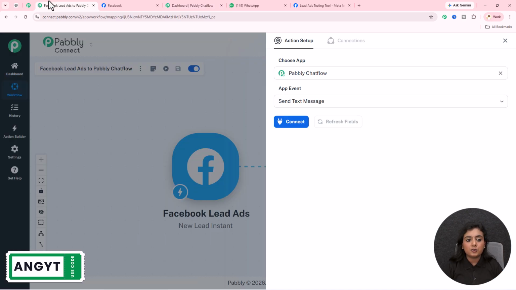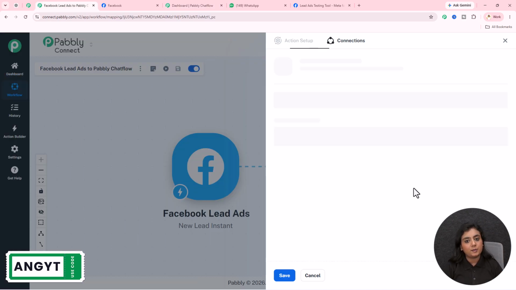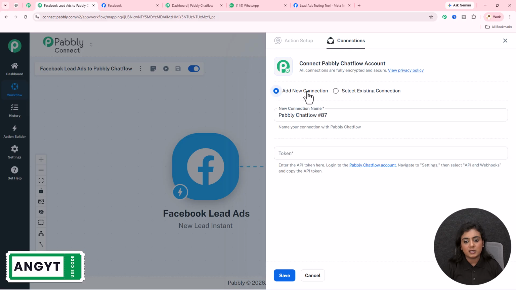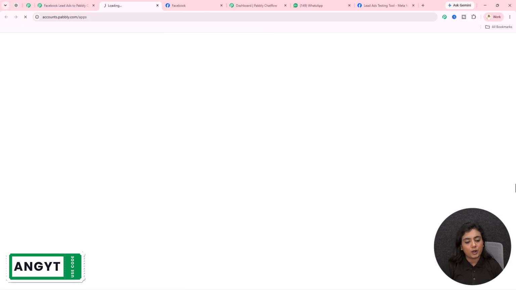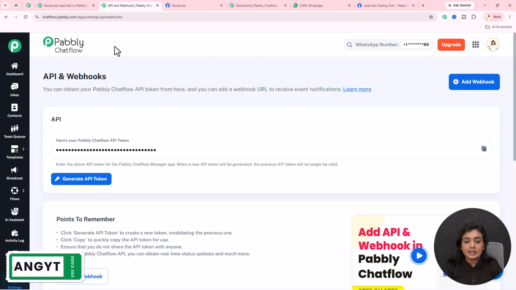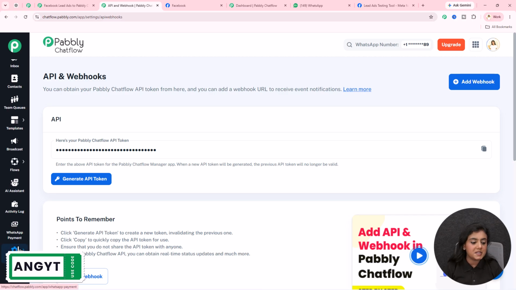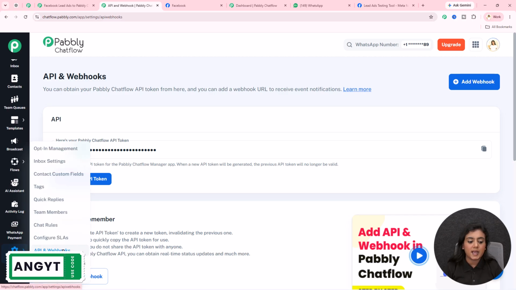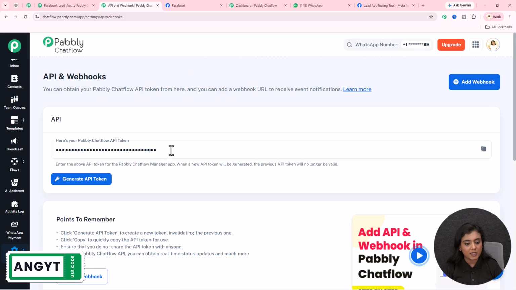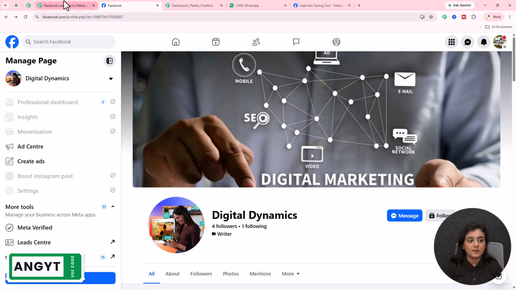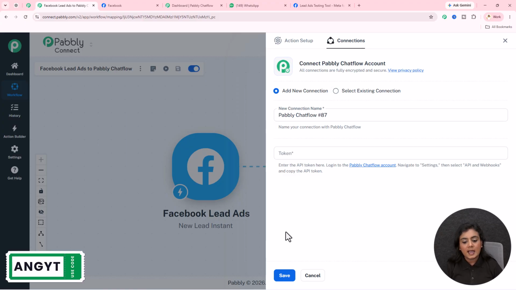Now, in order to create the connection between Pabbly Chat Flow and Pabbly Connect, go to the Connect option, click on this Add New Connection section, and you will come to this token page. Now, to have the token, log into your Pabbly Chat Flow account from here. After logging in inside your Pabbly Chat Flow account, go to the Settings option and go towards this API and Webhook section. You will come to this page. Generate the token from here, copy it from here, and simply paste it in this field inside Pabbly Connect's workflow and save the connection.